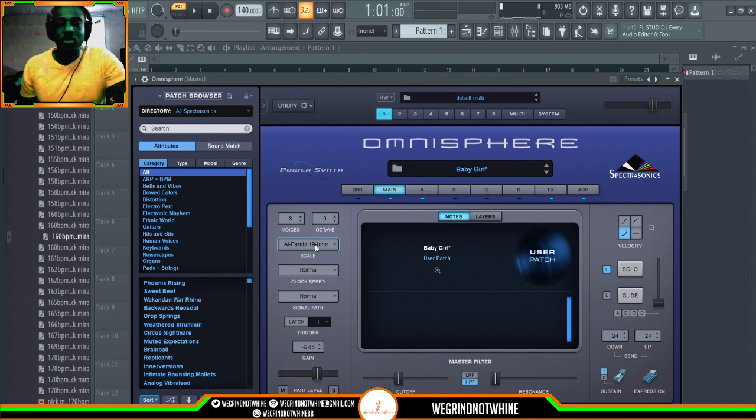But let's just say you don't like the scale, right? And you want to go back to how it was. You would think it would be up front, but it's not. It's actually equal temperament. All right. Now it's back to where it was. You can go up in octaves.